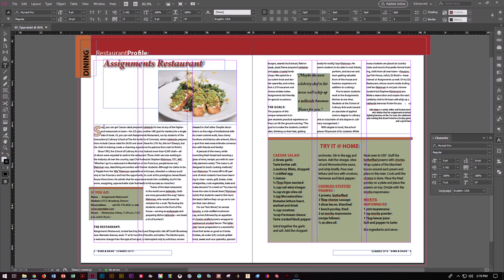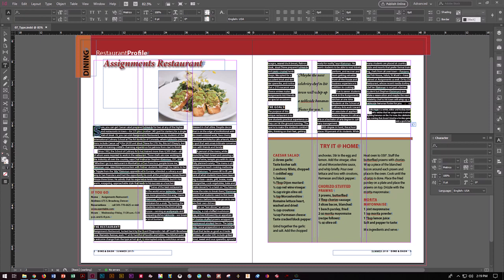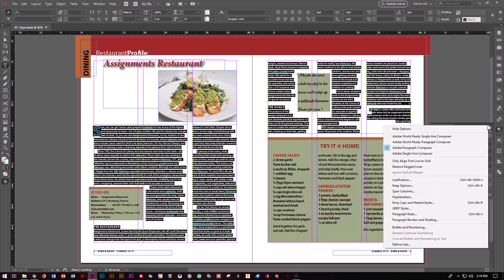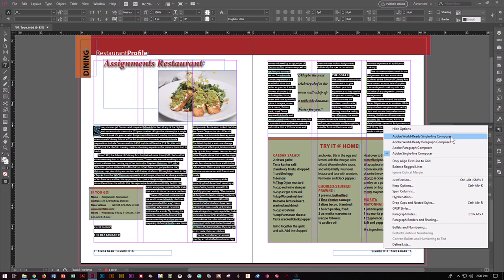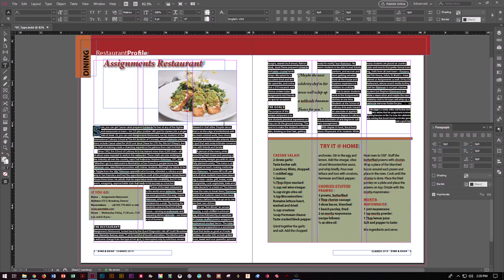Let's go into our type and select Control A to select all. Then in the paragraph panel, you see we've got these three choices at the top. Let's look at single line composer and see how it changes how the lines are laid out. A little bit more ragged. So if we let paragraph composer take over, it will make it a little bit cleaner to look at. So it's something to think about doing.